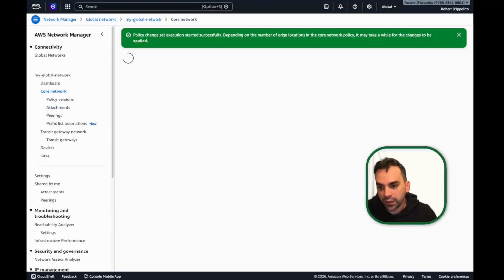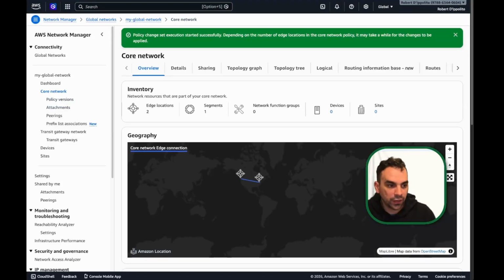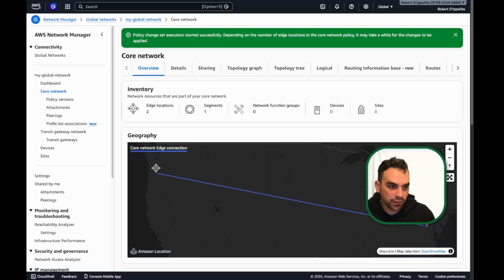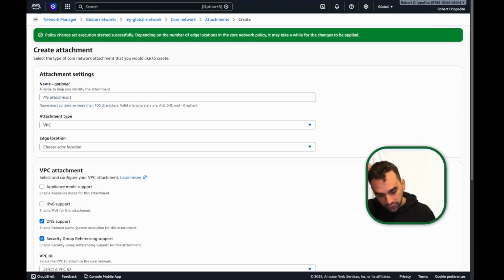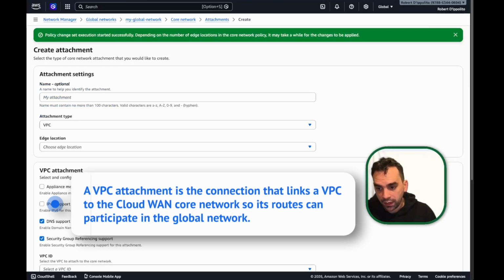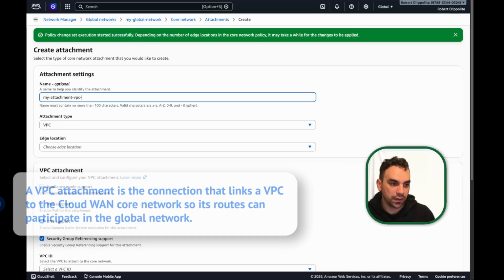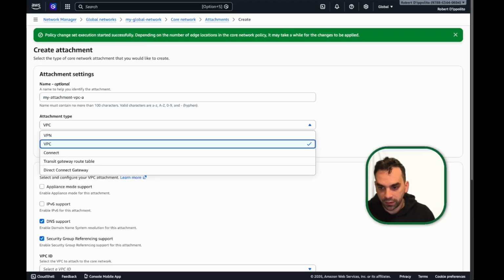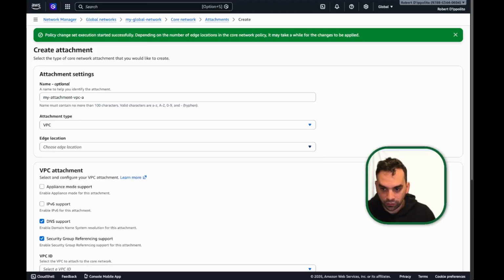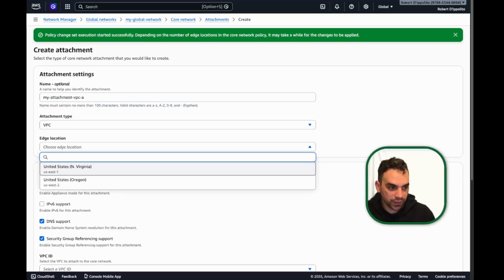And we are going to click create attachments. So we'll go to attachment, click create attachment. And here we're going to just simply call it my attachment VPC A. Type is going to be VPC. Region is going to be US East 1.